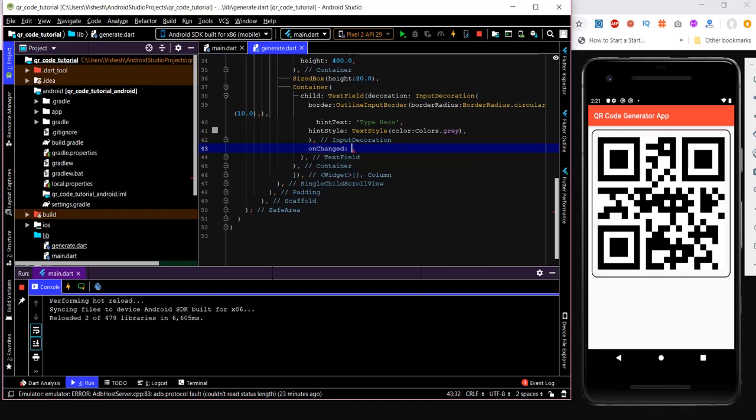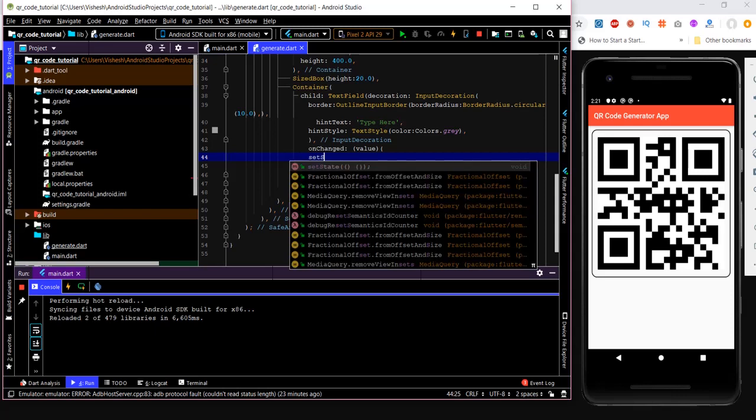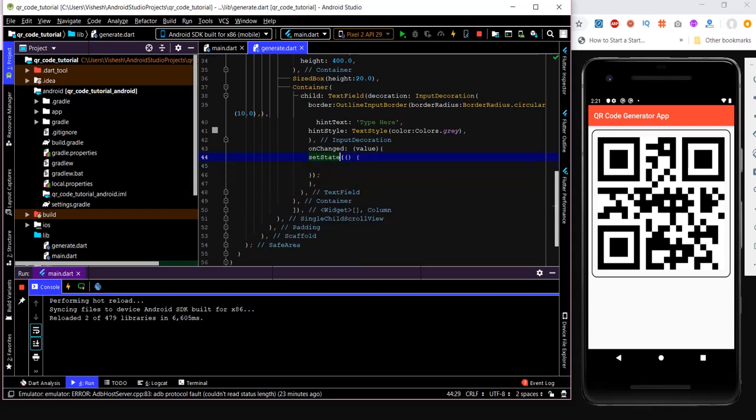onChanged, value. Now we'll set state to it. So set state will update the state of our variable to the value. This is done now. Let's hot reload it and see how it looks.